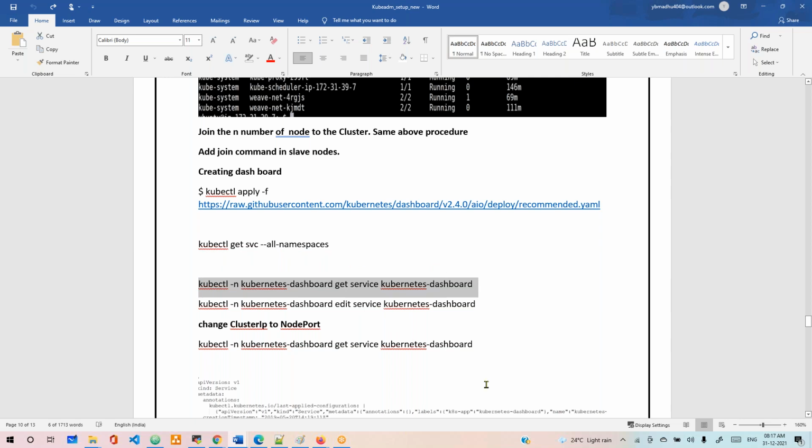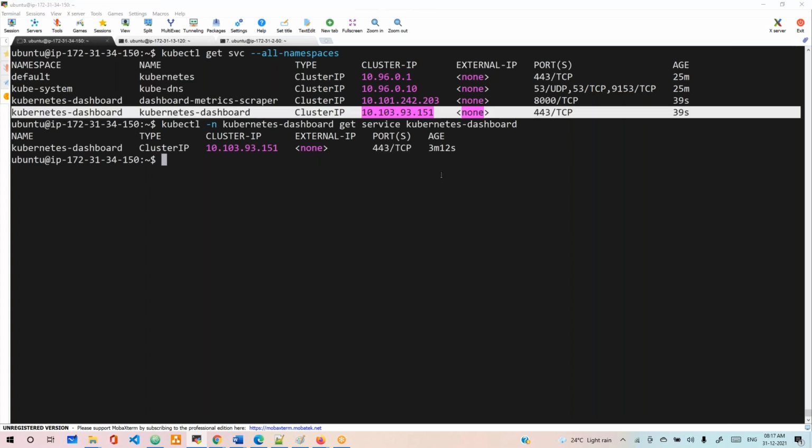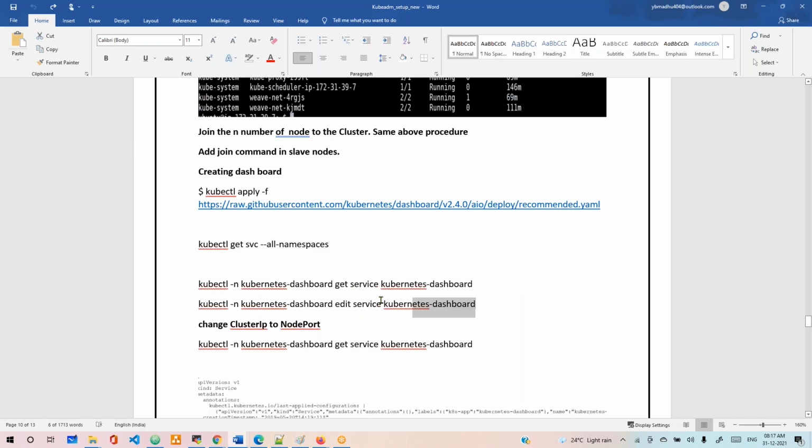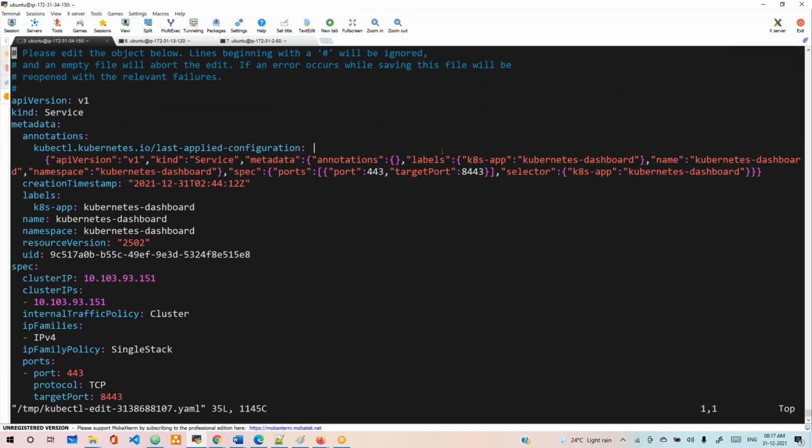Let's get this object. This is kubectl -n, this is the namespace, and get, this is the service object. Now we got only this one, 443. And next, let's edit this service object. Instead of get, we are using edit. That's it. Go here, this is the YAML file.